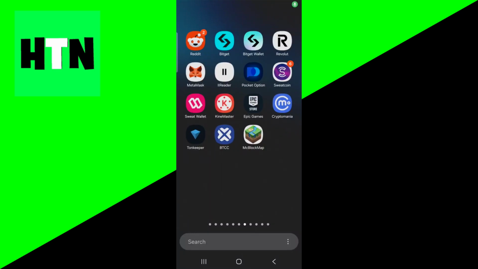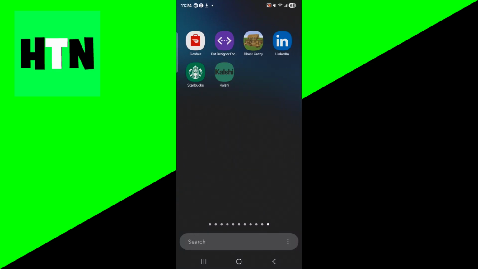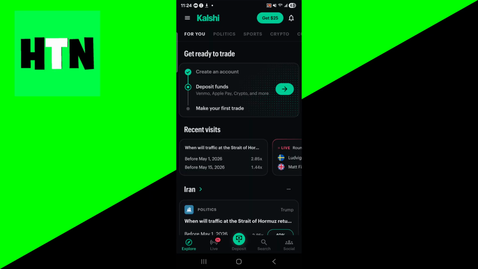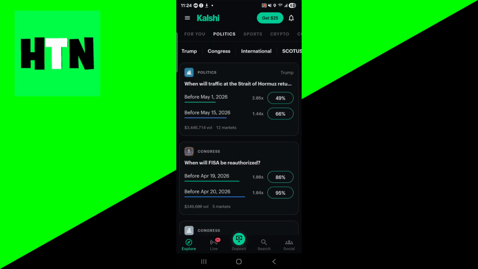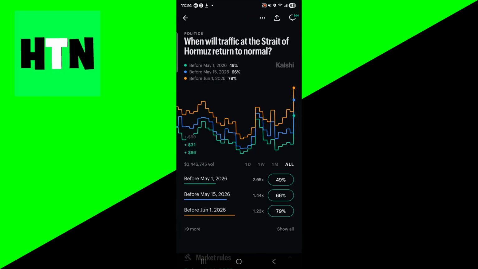In this video, I'm going to show you how to use limit order on Kalshi. The first thing you want to do is open up the Kalshi app like you normally would. Once you're over here, all you want to do is look for something that you want to use the limit order for. So let's go to the politics section and select this option.